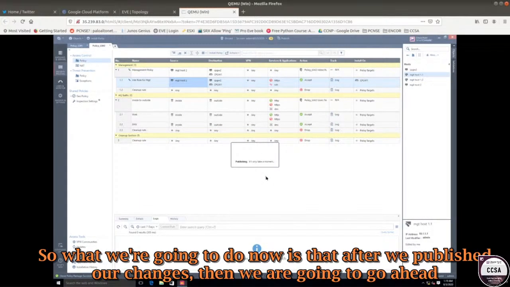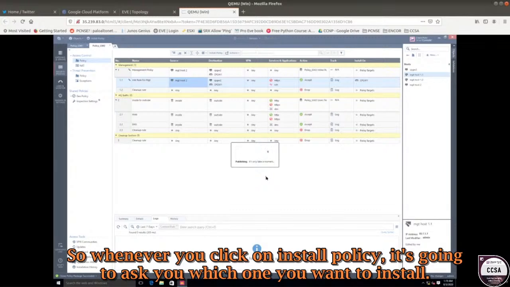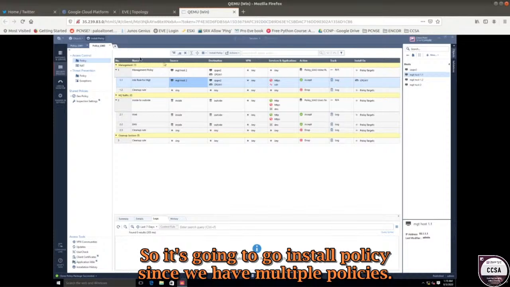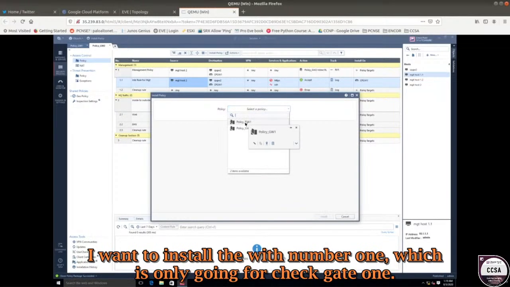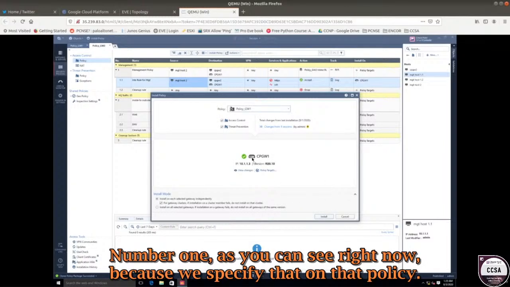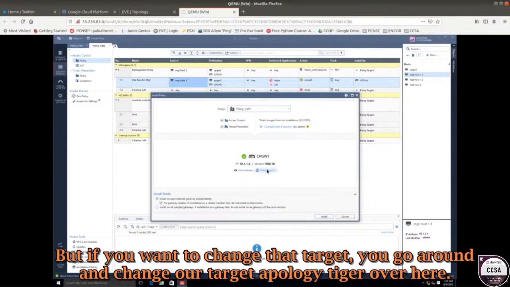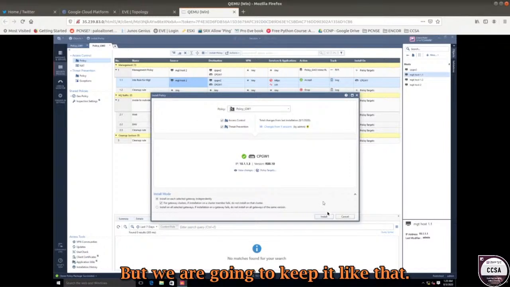So what we're going to do now is that after we publish our changes, then we are going to go ahead and install each policy. So whenever you click on install policy, it's going to ask you which one you want to install. So let's go ahead and go install policy. Since we have multiple policies now, it's going to ask you which one you want to apply. I want to install the gateway number 1, which is only going for checkpoint gateway number 1, as you can see right now, because we specify that on that policy. But if you want to change that target, you can go ahead and change that target or policy target over here. But we are going to keep it like that.